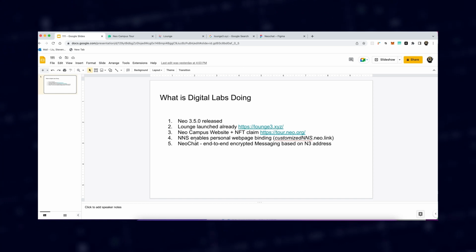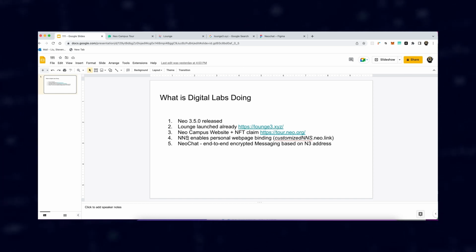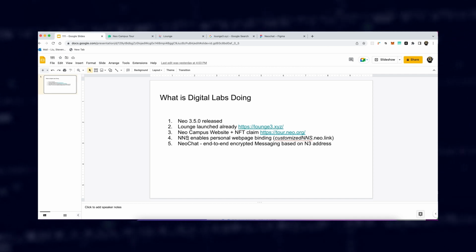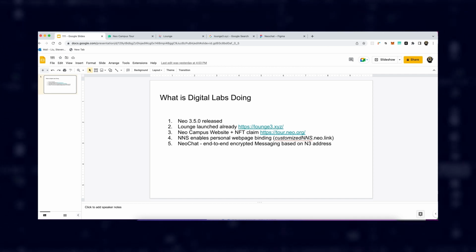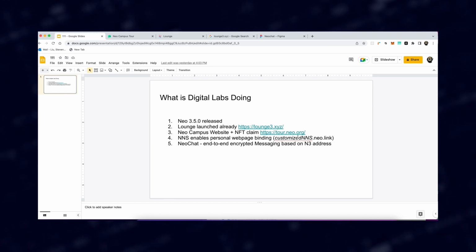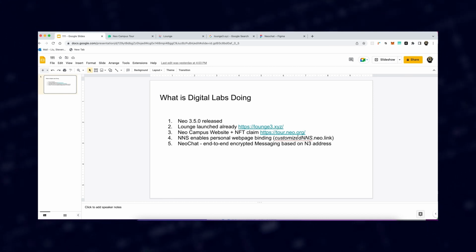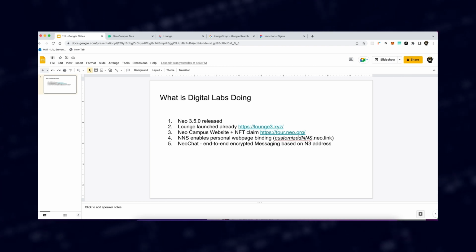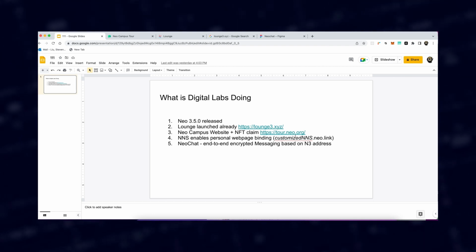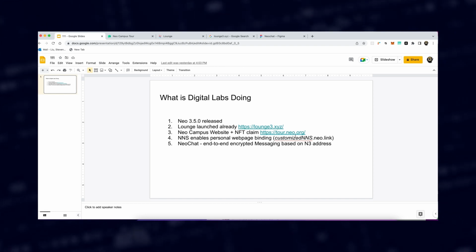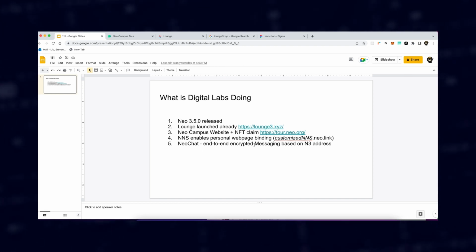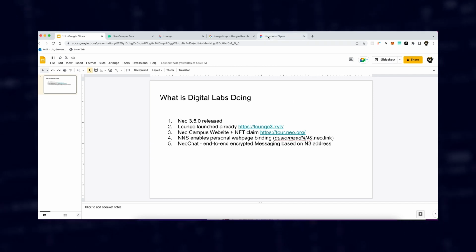Next one is NeoNS. NeoNS was already launched several months ago, and now we are preparing the personal web page binding, which customizes your Neo name service to your personal website or IP address. We are investigating it with the help of NeoSPCC. Finally, there is NeoChat, which we are working on now.